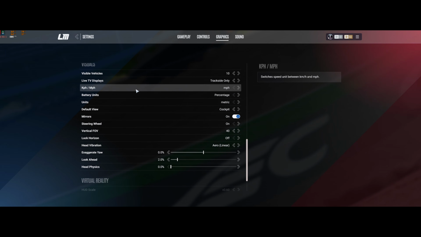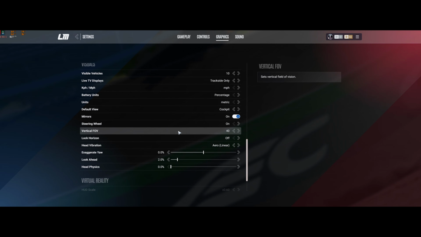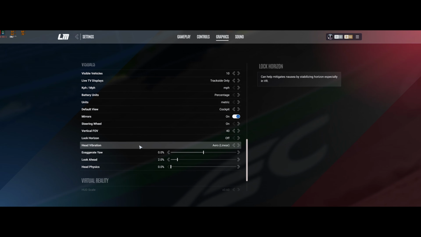Obviously, I have mine set to miles per hour and all these types of things. Field of view is at 40 at this moment in time. And my seat position, I think, is at about 230 in the game. Obviously, you'll need to do your keybinds to change all that stuff when you're out on track. Head vibration, it's at aero linear at this moment in time. I could probably turn it off, actually. It would probably be better with off. I might try that off.